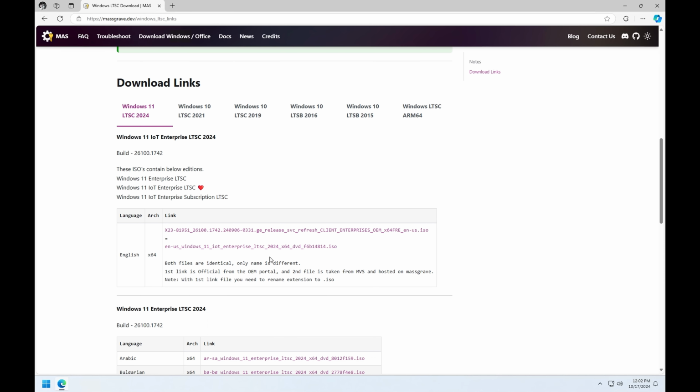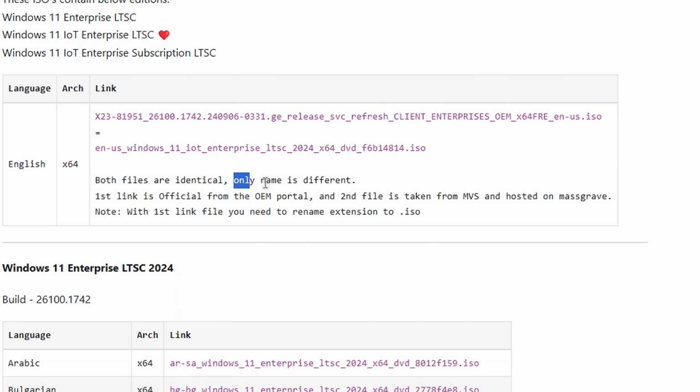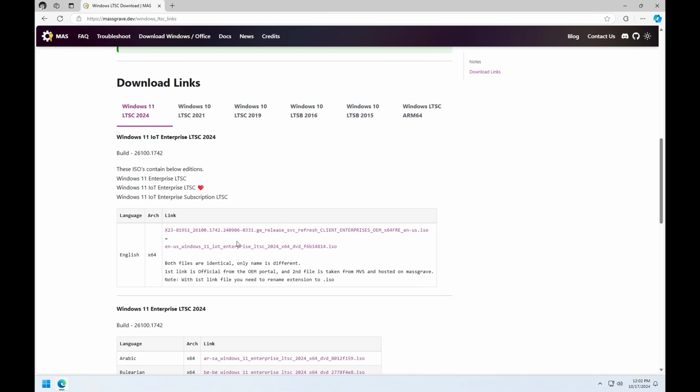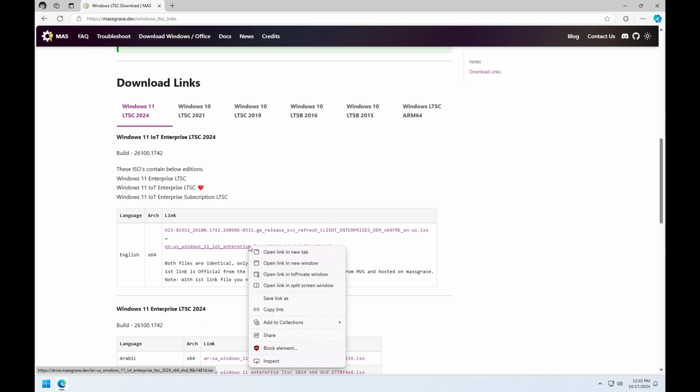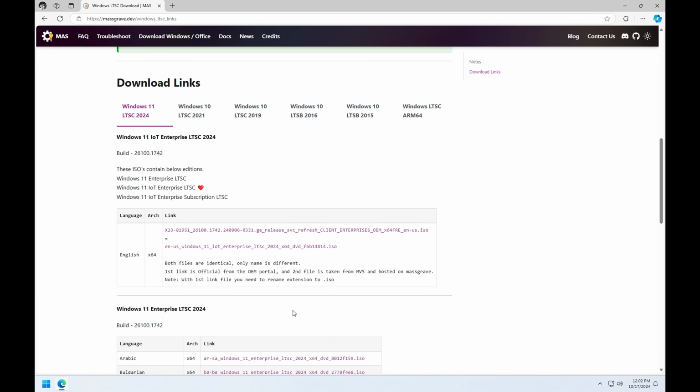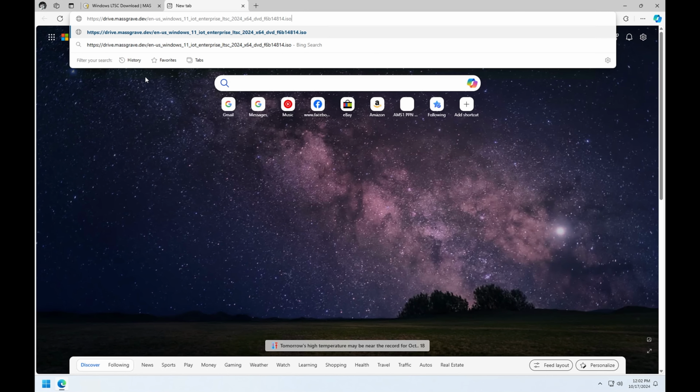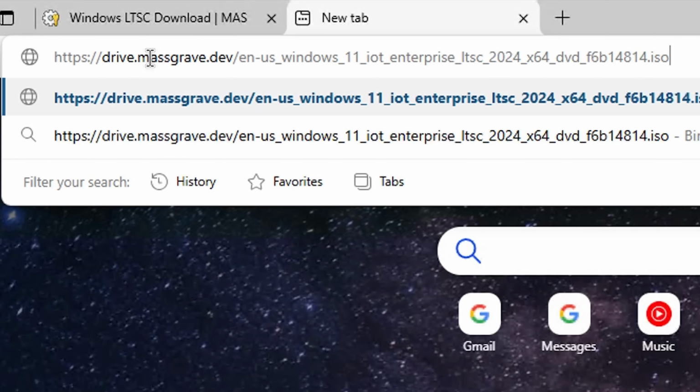Now, there's a note right here from the developer that says both files are identical, only the name is different. The first link is official from the OEM portal. The second link is from Microsoft Visual Studio and hosted on Massgrave. So just to confirm this, we can right click on the second file, copy the link, open up a new tab and paste, and right here you can see that this is the entire link from where that file is going to be downloaded from. And you can see that it's drive.massgrave.dev, so that is exactly what they said.